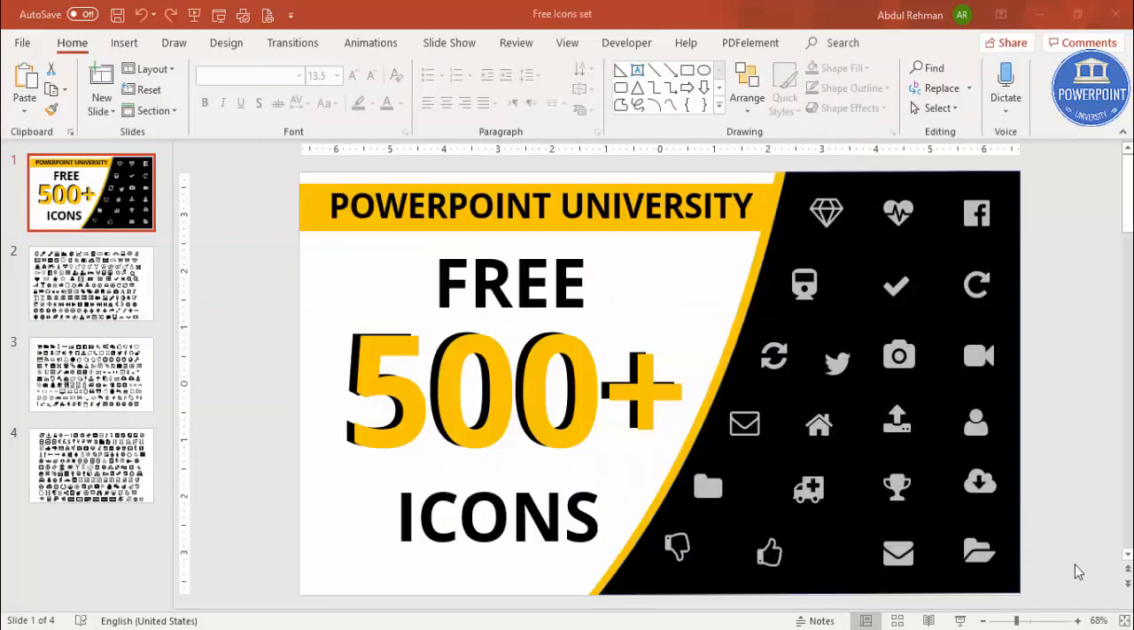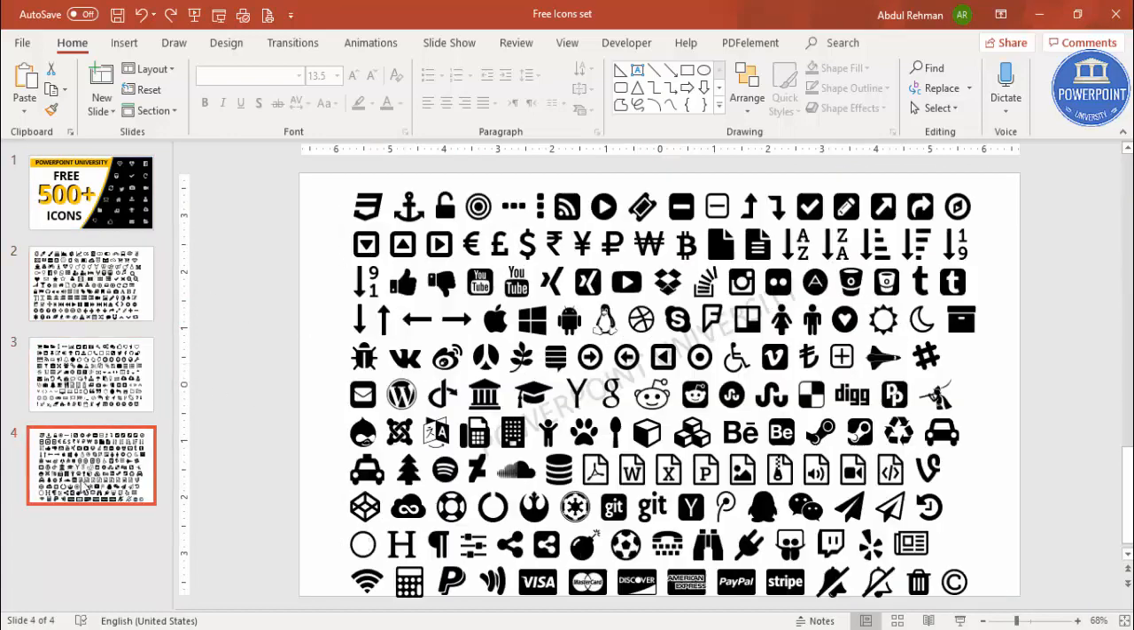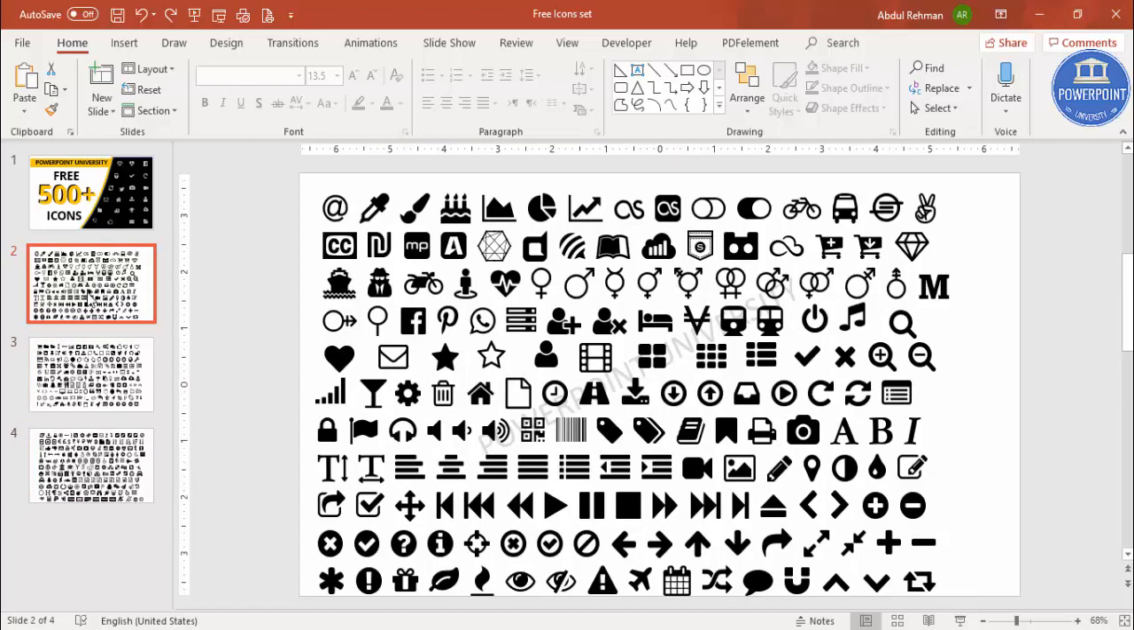So here is the answer. I'm providing absolutely free more than 500 plus icons. Yes, you heard it right. It is absolutely free. And you can see here you have got a variety of icons. You can see here 3 full slides of icons, and it is more than sufficient for any of your presentations.